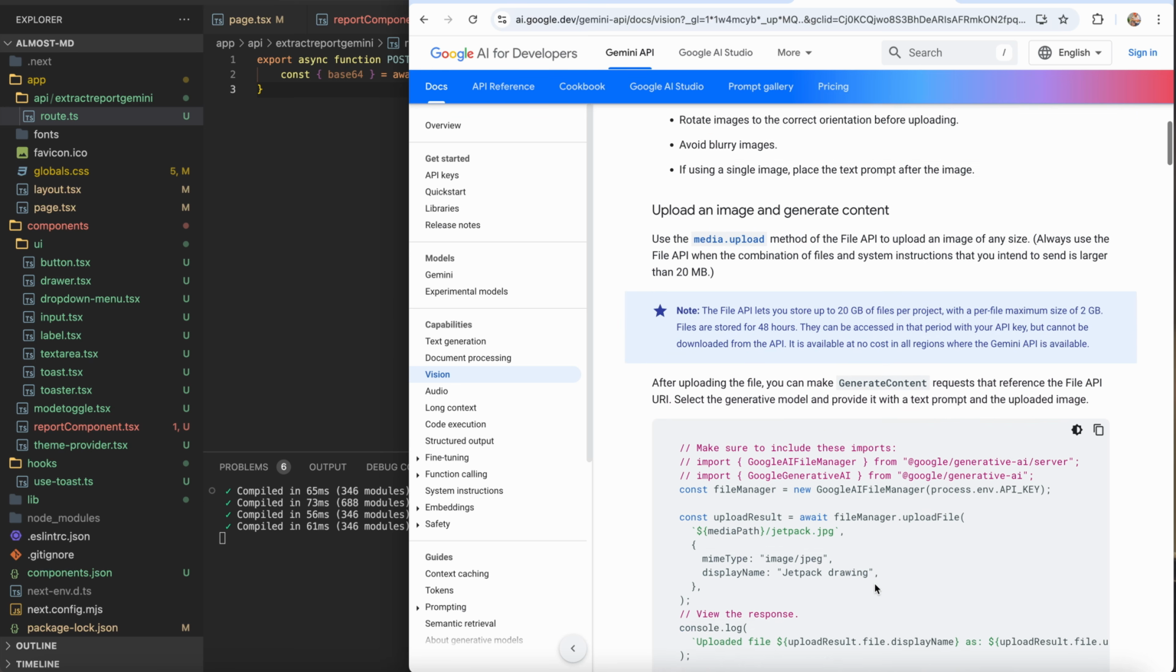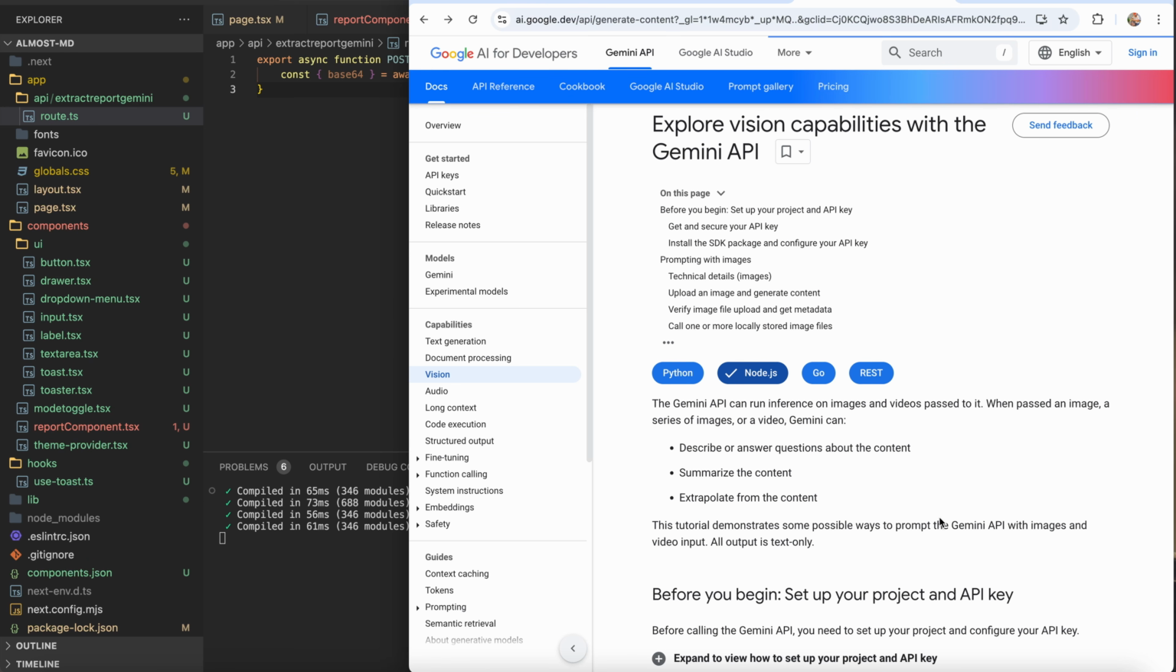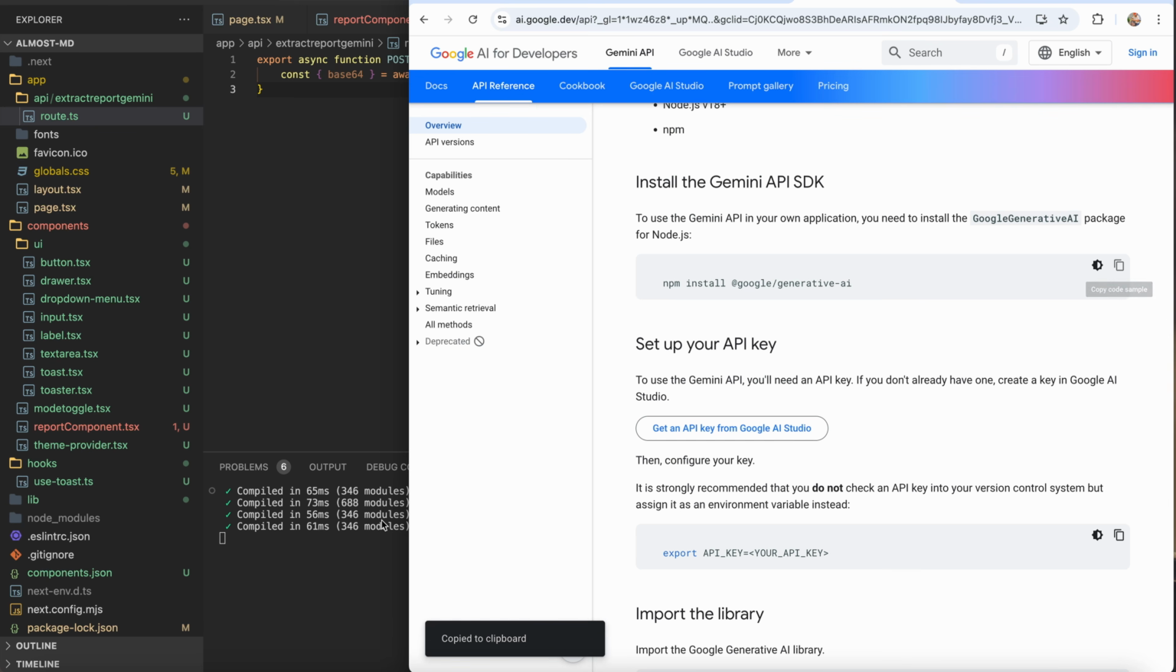So let's start it from the top. First we'll be installing the npm package. I'll copy this line, stop the service here.